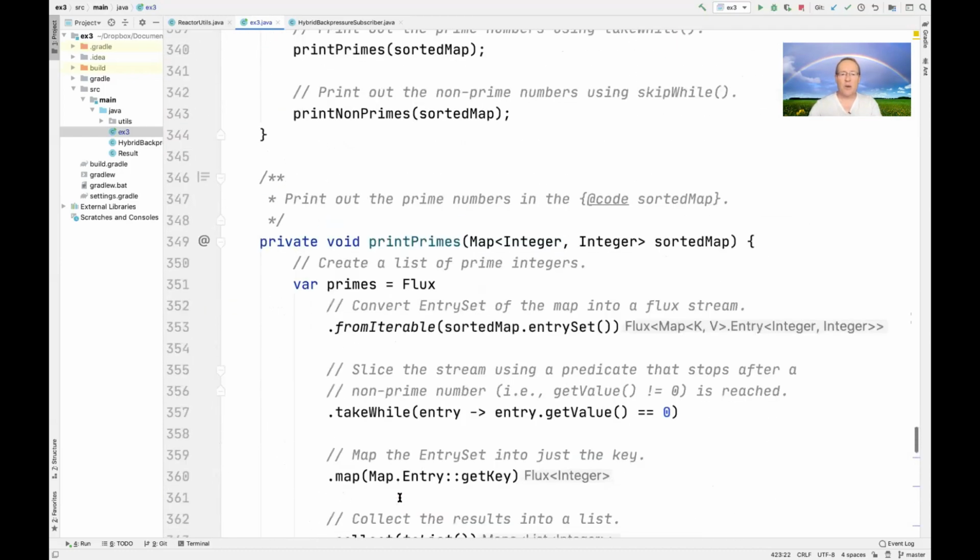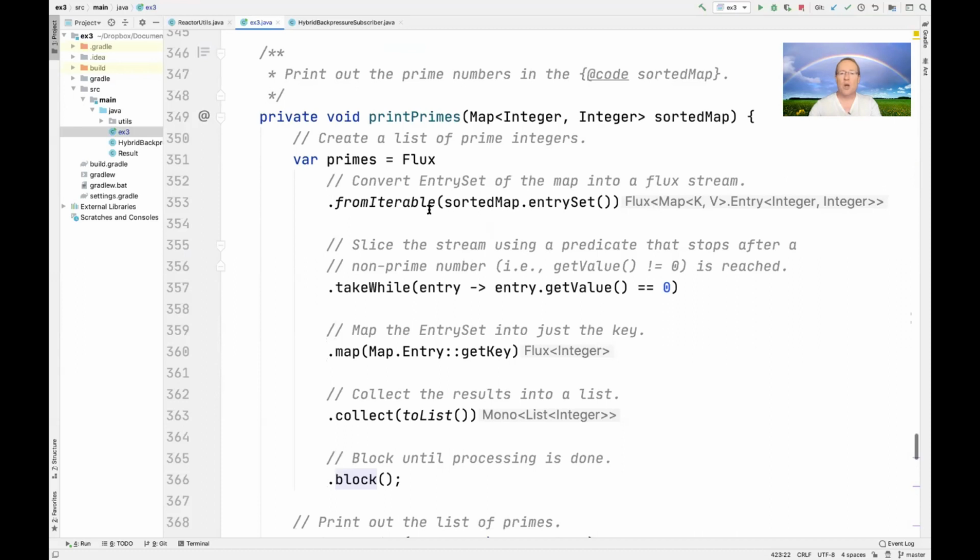Then we pass that into printPrimes. What this will do is take our sorted map and turn it into a flux of map entries. Then we take the entries from this flux stream as long as their values are 0, meaning they're prime numbers. Then we switch back to a flux of integers based on the keys. We collect that to a list and we block. So I think you can see, again, it's pretty much identical to the way you would do it with streams.